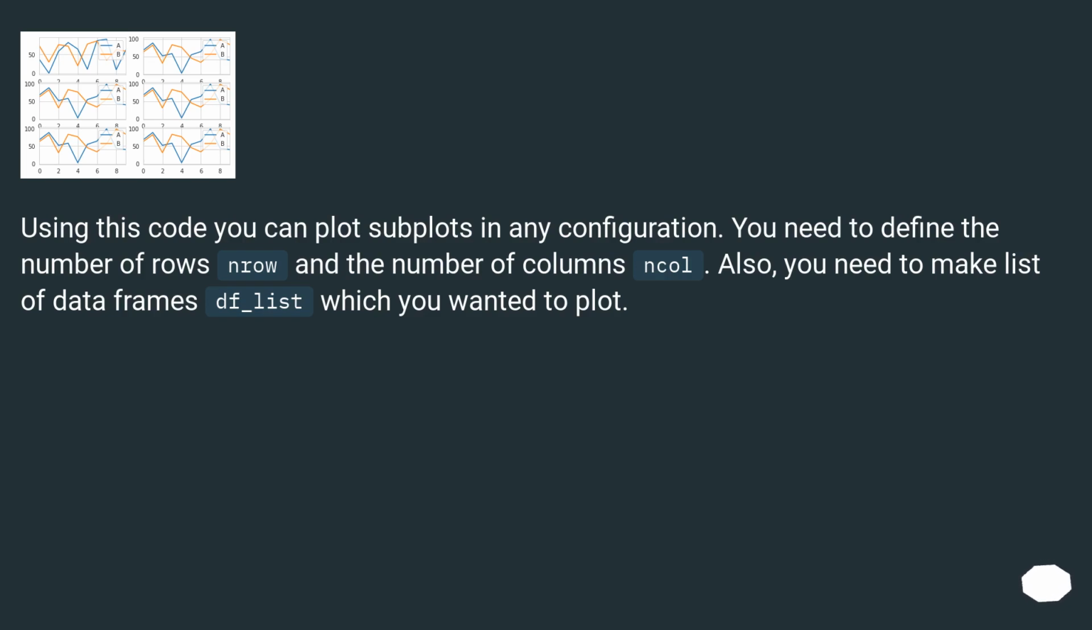Using this code, you can plot subplots in any configuration. You need to define the number of rows in row and the number of columns in col. Also, you need to make a list of data frames, df_list, which you wanted to plot.